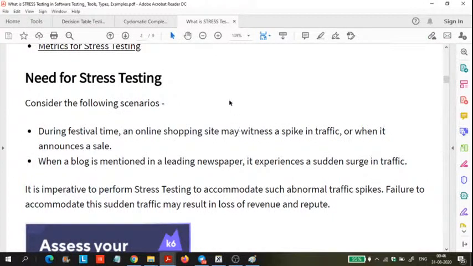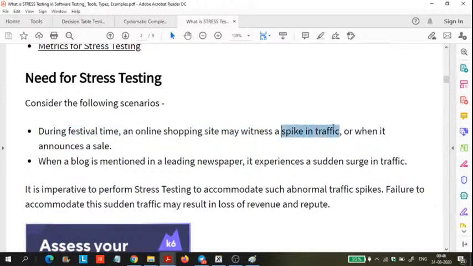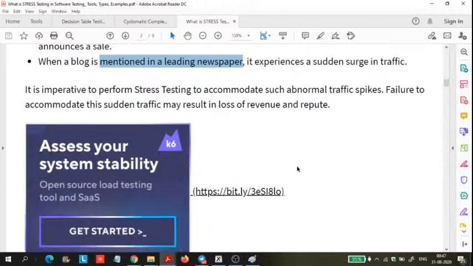So the need for stress testing: during the festival time, online shopping sites may witness a spike in traffic, or when it announces a sale. When a blog is mentioned in a leading newspaper, it experiences a sudden surge in traffic. So this is about stress testing.